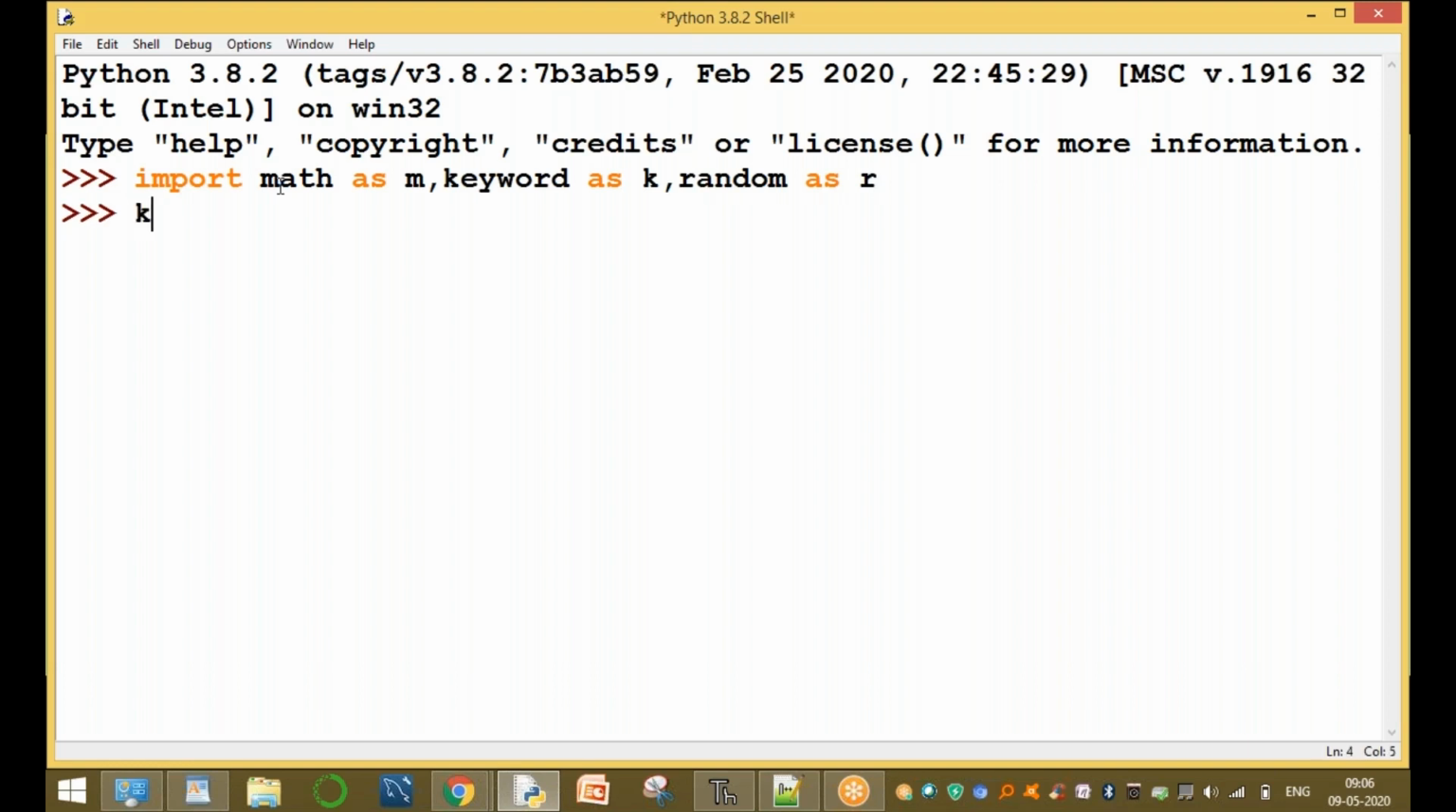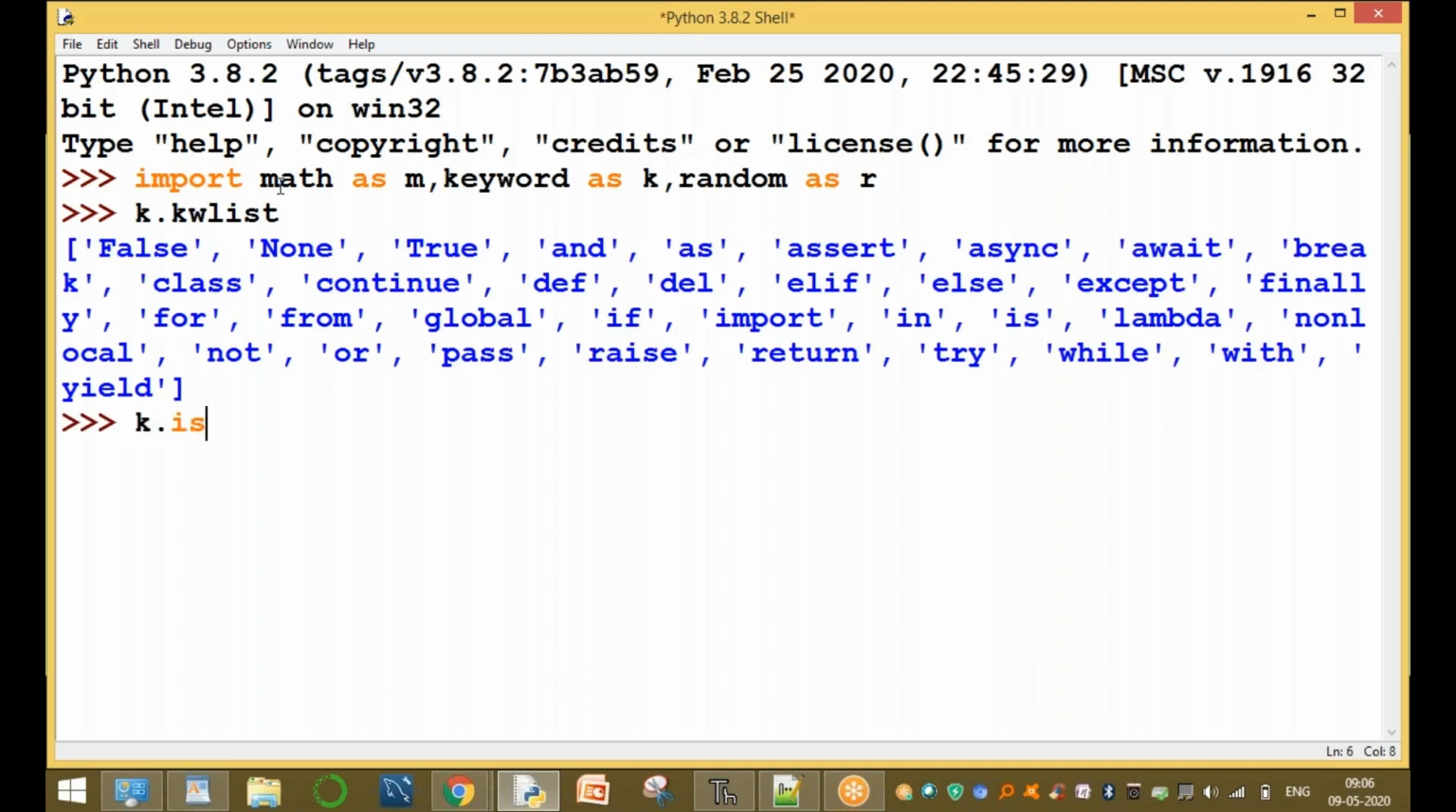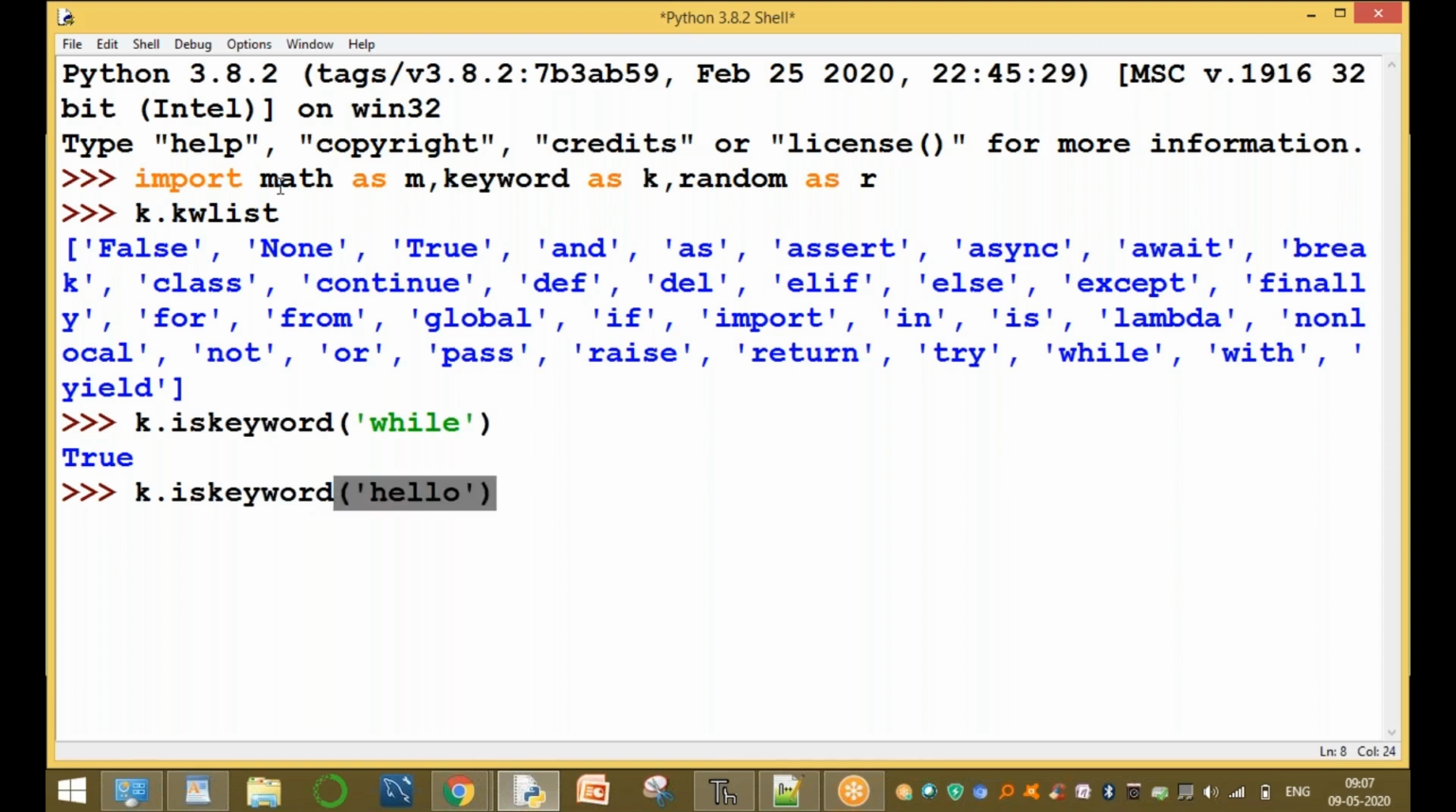Now we are using k.kwlist. Okay. k.iskeyword of, for example, while: is it a keyword or not? Whether the value is true, it is a keyword. For example, k.iskeyword of hello. Hello is not a keyword. The value is equal to false.